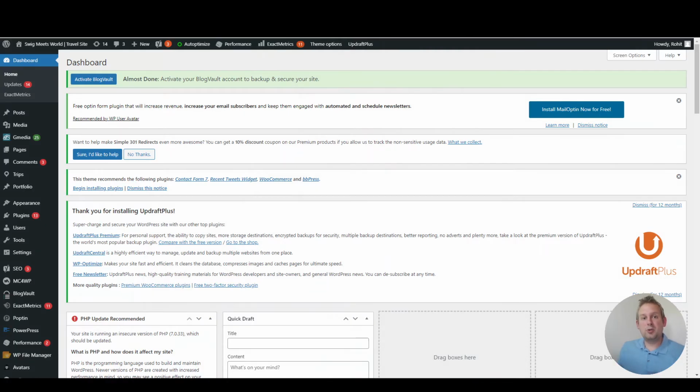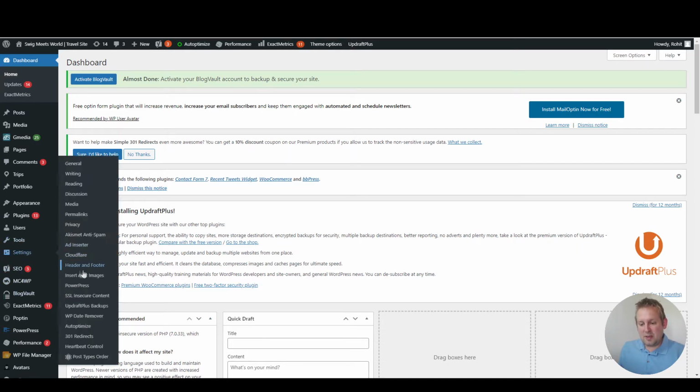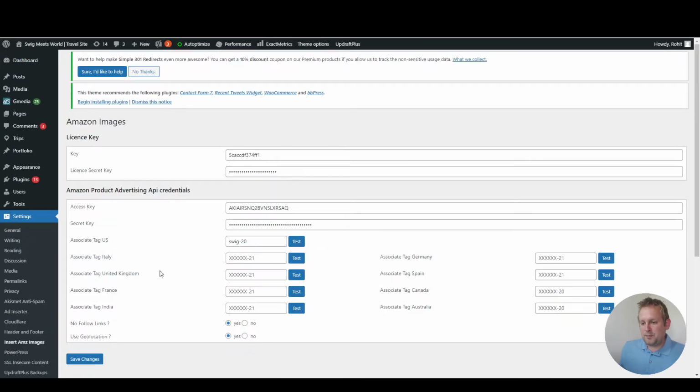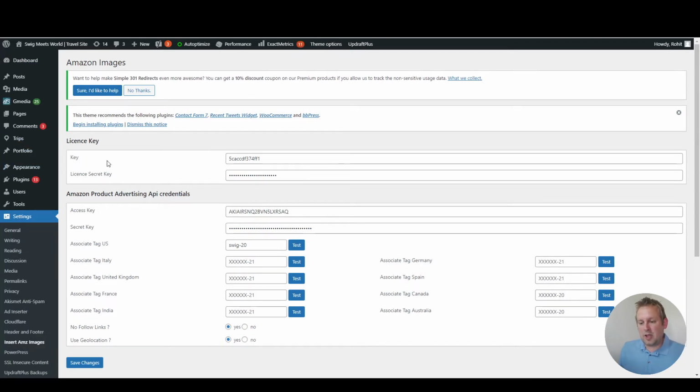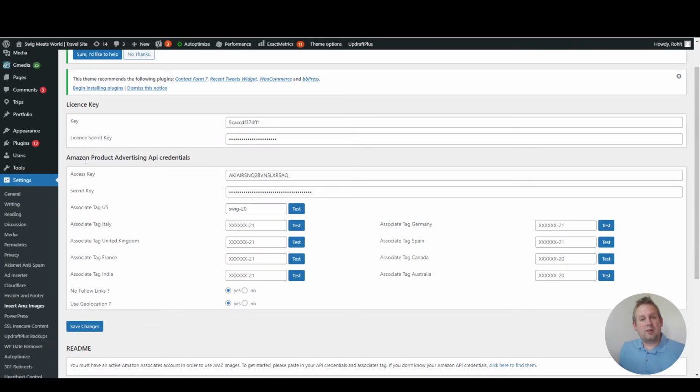Once you are logged into your WordPress website and you've activated AMZ Images, then you need to fill in some credentials. If we take a look, we can go to settings and then to insert AMZ Images. From here, you will be able to insert your license key and your license secret key, and for the Amazon product advertising credentials, you will need to provide your access key and your secret key. Once you've done so, you're basically good to go.